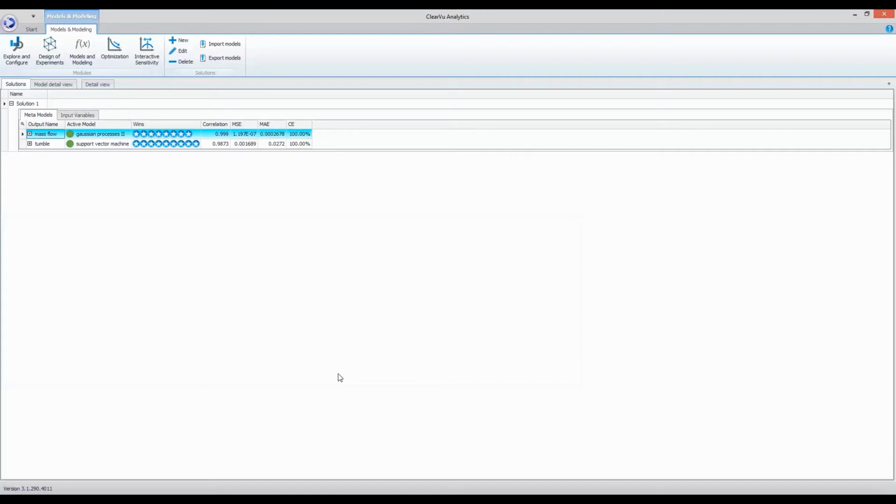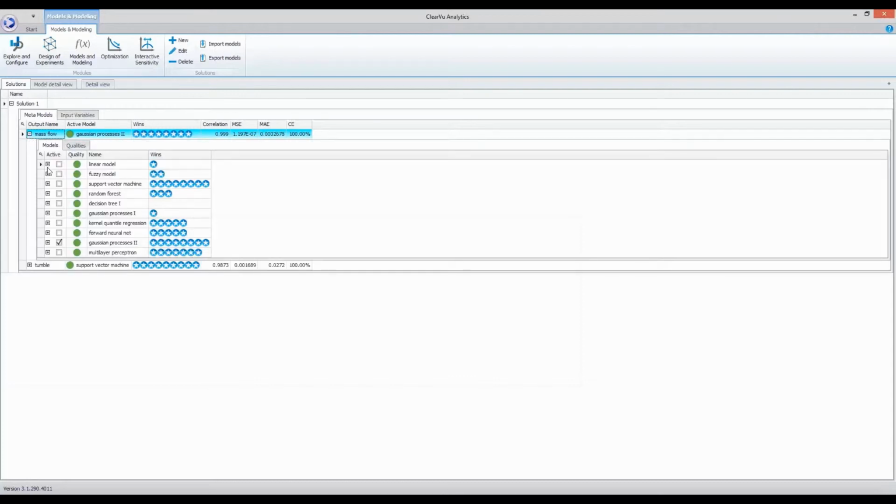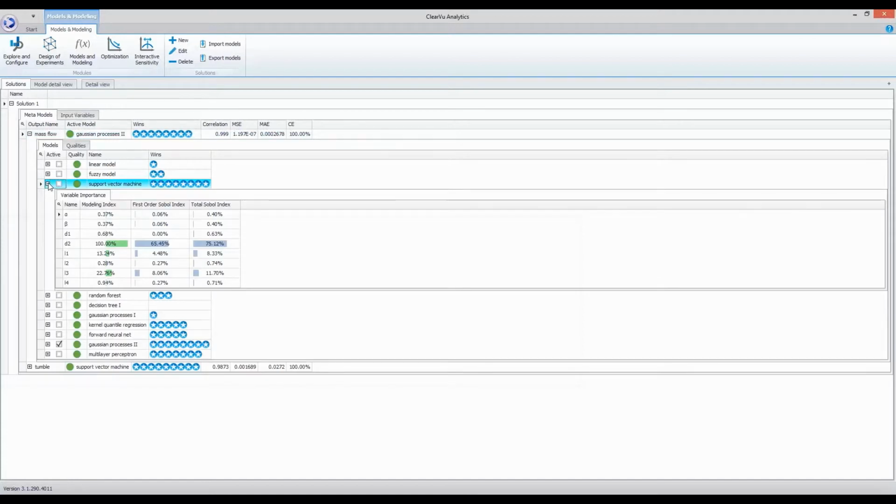You can immediately see that we got good models by the green traffic light. We could start the optimization right away with this information. But before we start, we have a closer look at the active model to identify the most important input variables. The bars show us that D2 and L3 are the most important ones. Now we move on to the optimization module.